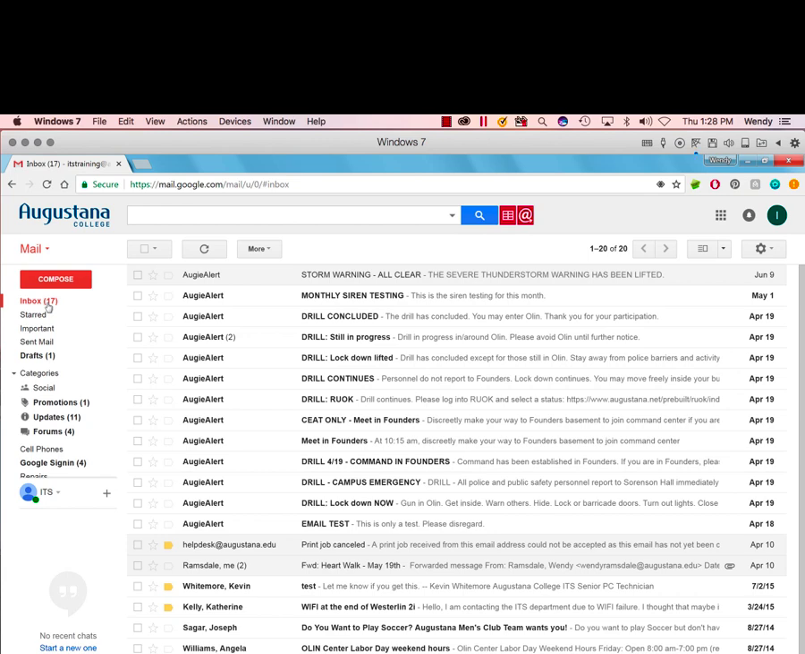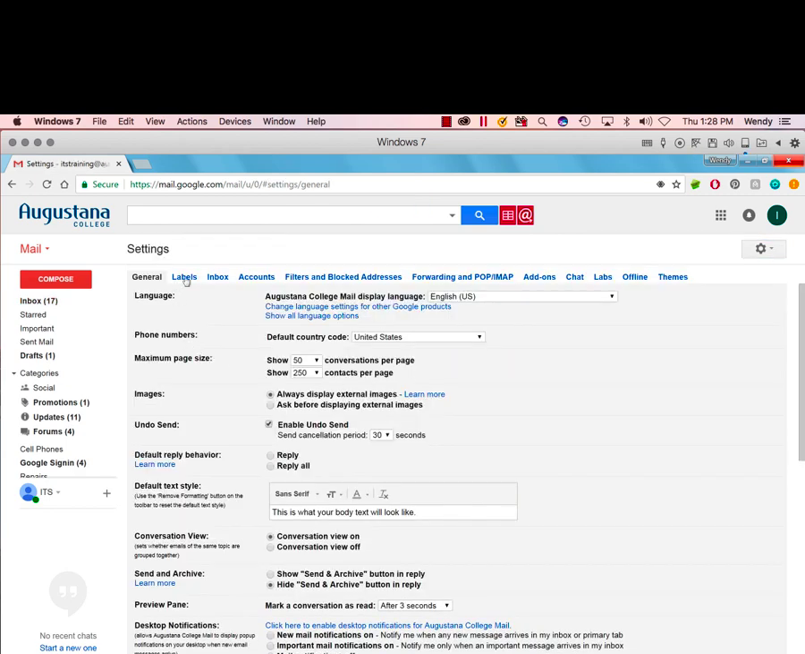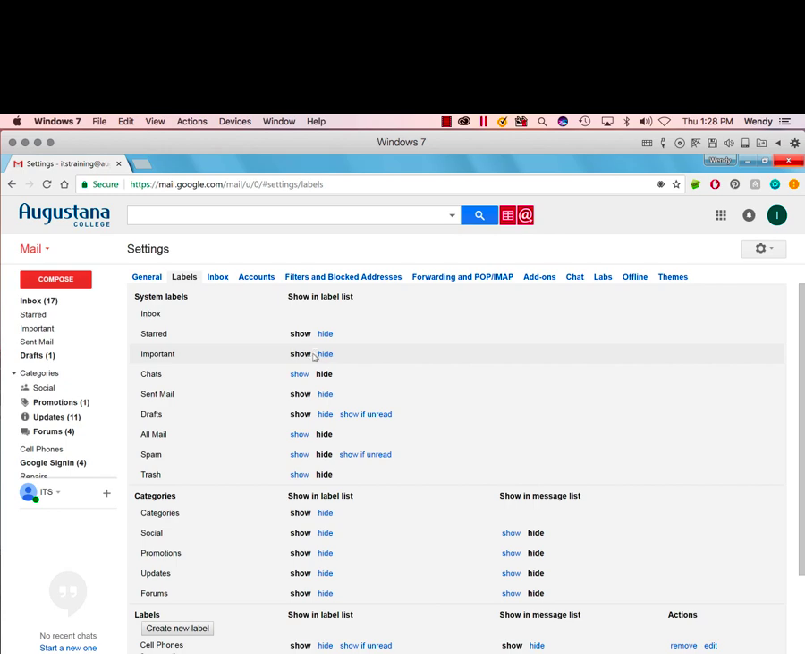We're going to go over just a couple settings. If I go to my settings, here are my labels. We have options to show and hide all our labels. You may have labels that you use continually. You may want to see all the time. There may be some you use very infrequently. So you can just hide those. They're always there. They're just not seen on the left side.